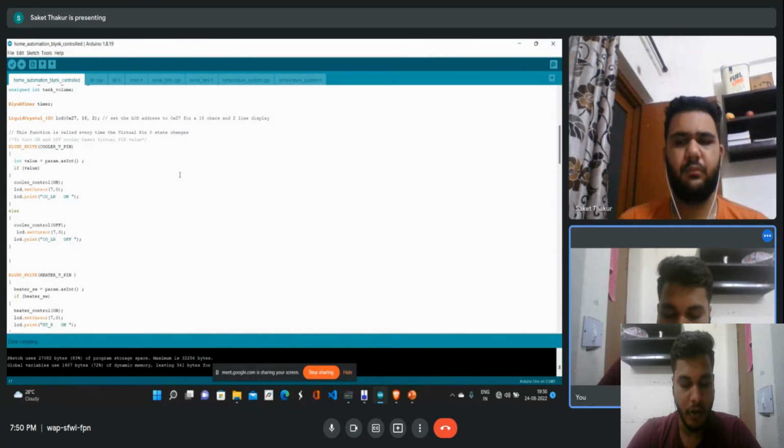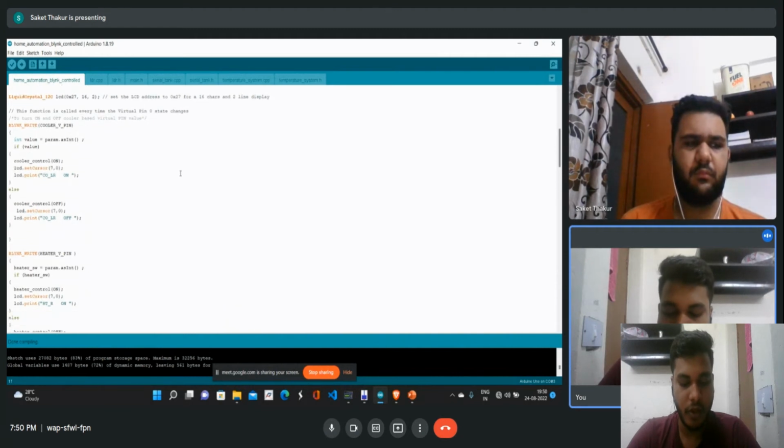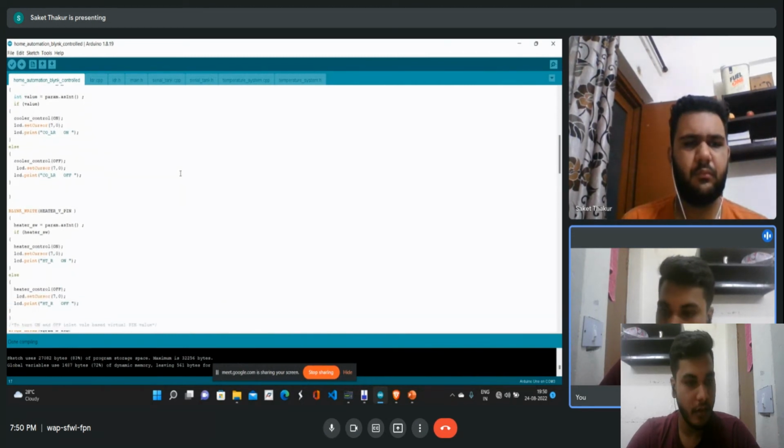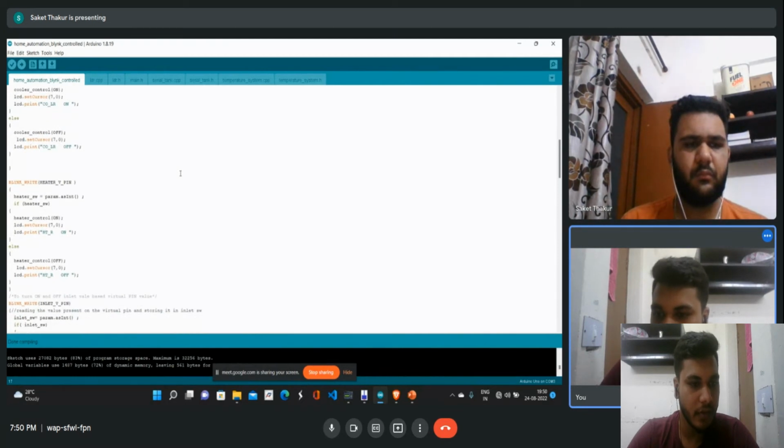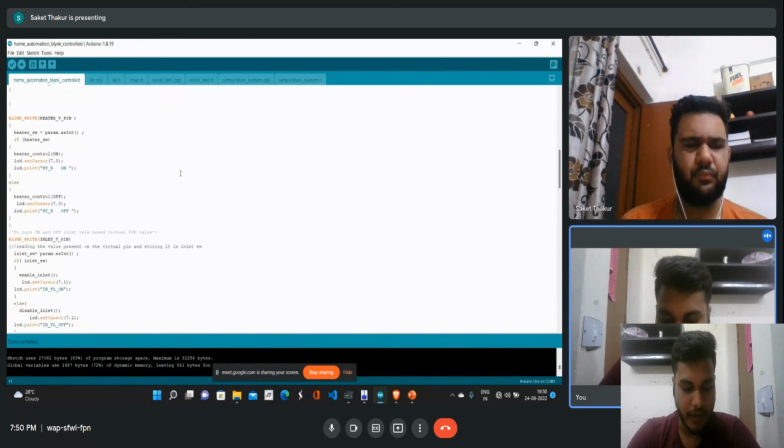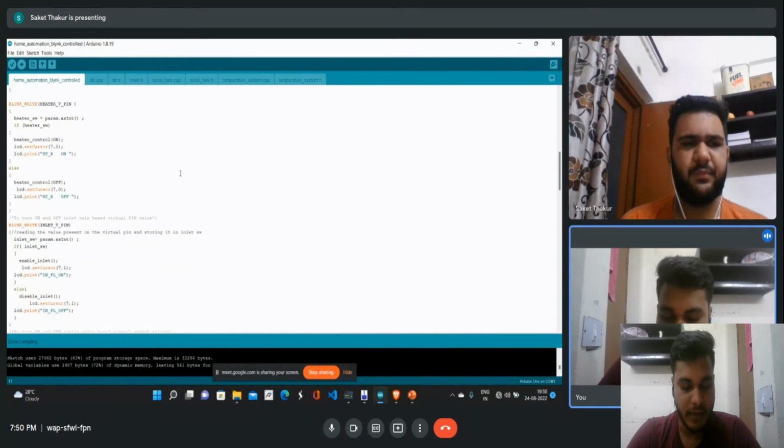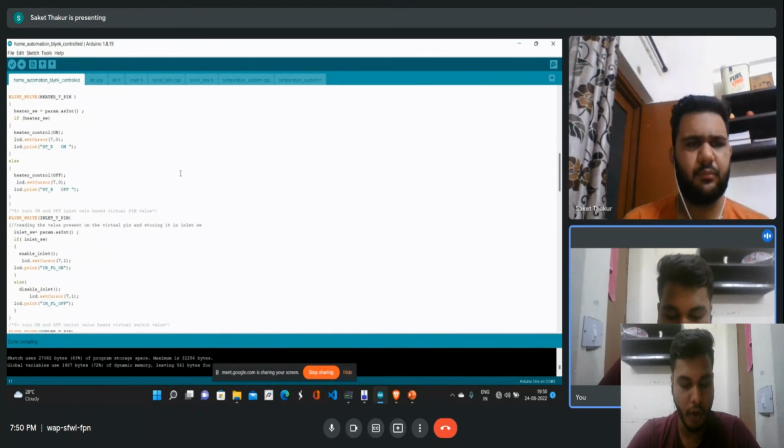To turn it on and off, we wrote this function, and if the value is true, then it is in the on state, and vice versa. The same goes for the heater and the inlet and outlet valves of the tank. This is the function part. Can you scroll down? This is the functioning part of our home automation to get notified in Blink.